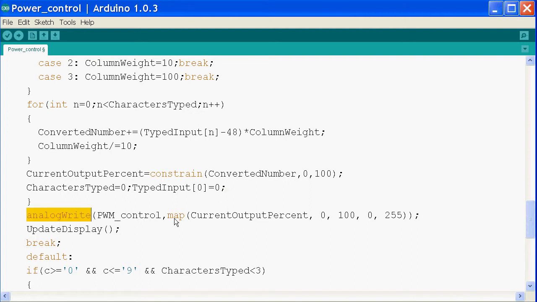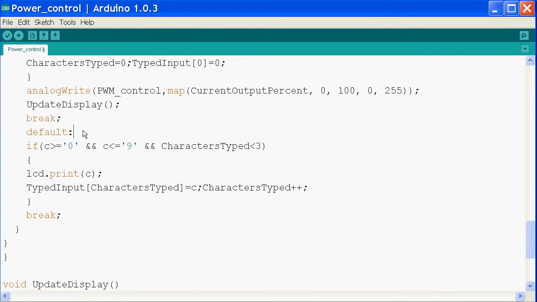The analog write command expects a number from 0 to 255. So this map function maps numbers 0 to 100 to 0 to 255, and then I update the display. So if I press a key that isn't delete or enter, I first check the range to see if it's from 0 to 9, and that I've typed in less than 3 characters. If so, I print that character, I place it in the array, and increase characters typed by 1.